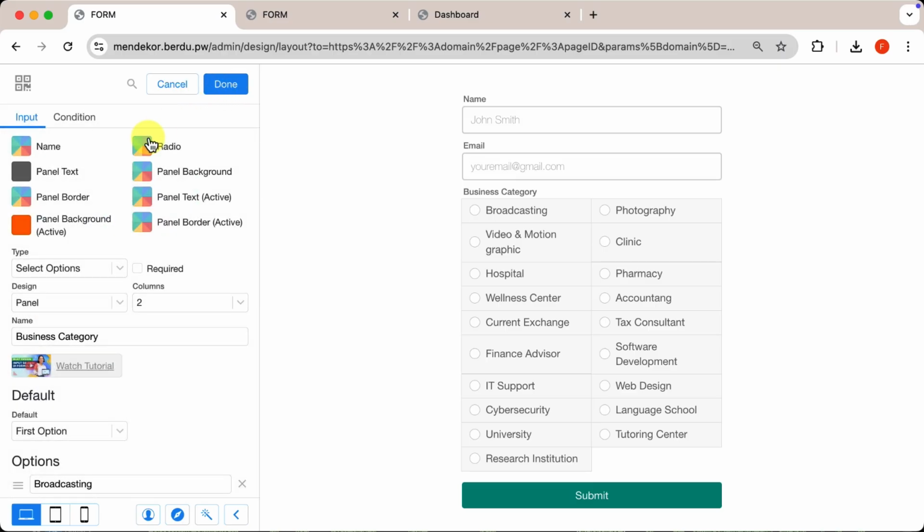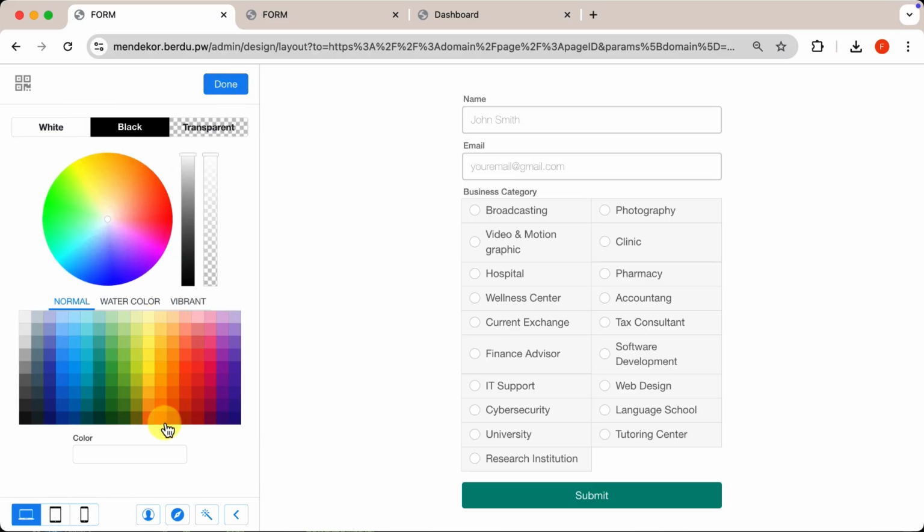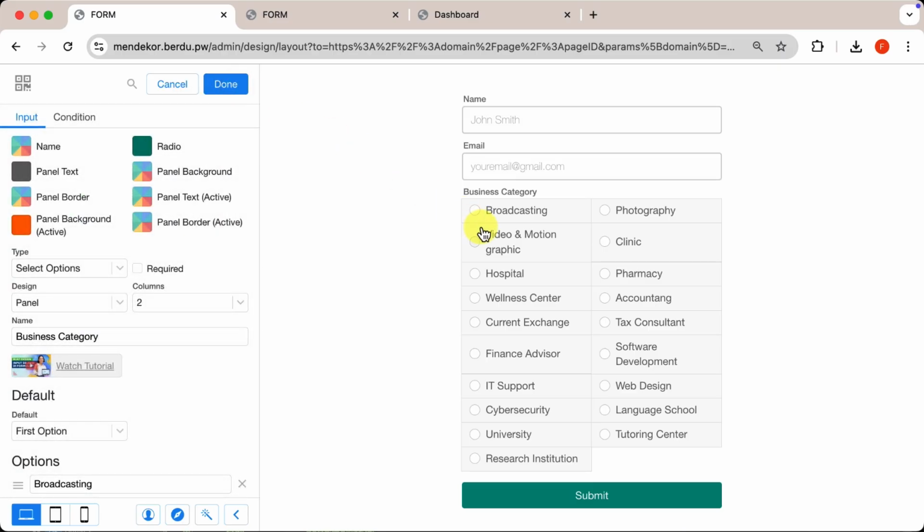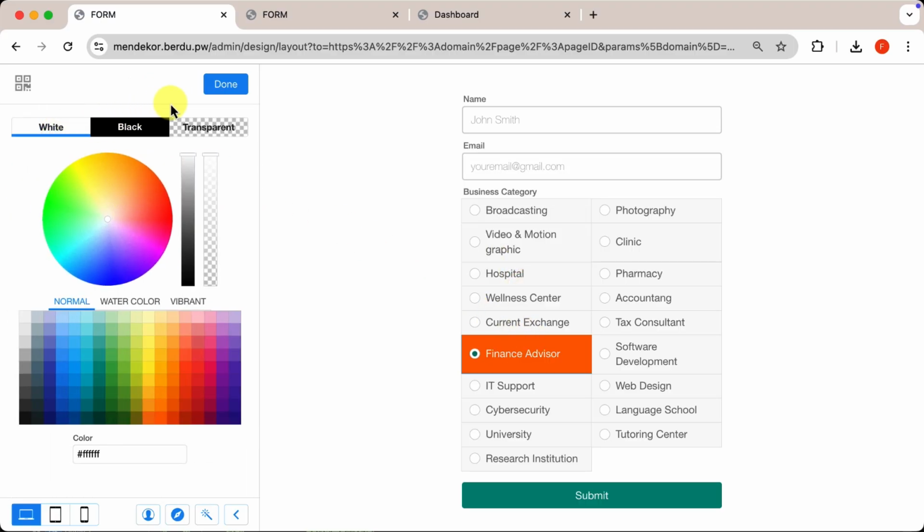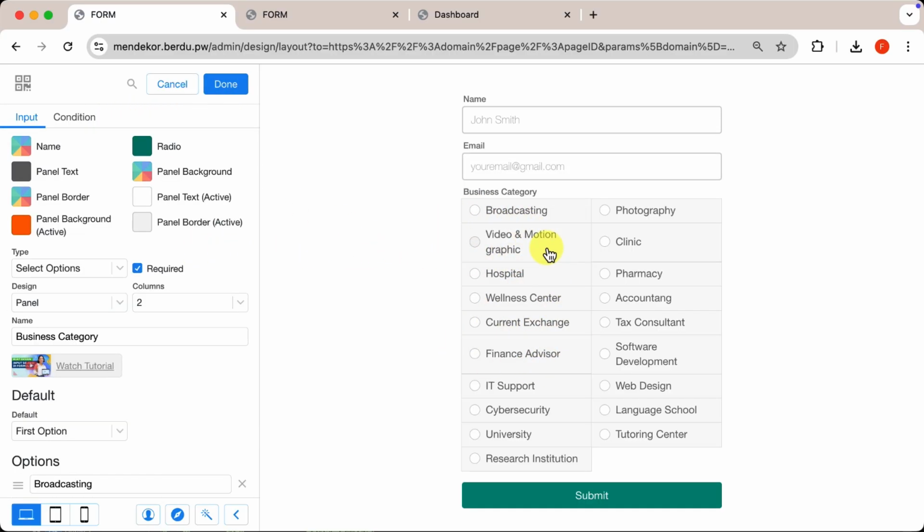For the active state, meaning when a visitor clicks or selects an option, you can customize active text color, active background color, and active border color. Here's an example of what that looks like when the option is selected.